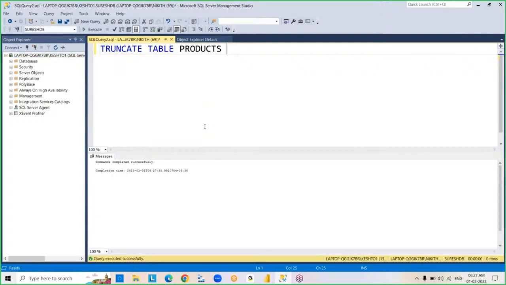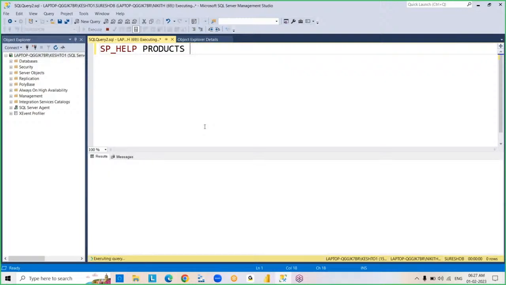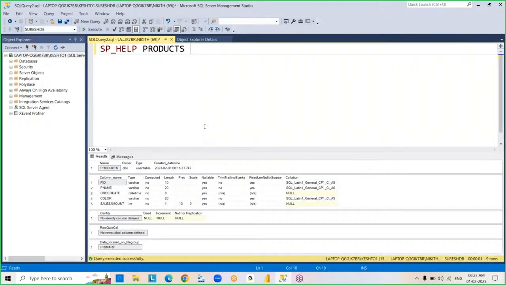Execution done successfully. Now the only thing is we have to check whether the table structure is deleted or not. So this table structure is not deleted. It is there, only the structure. Please check it.